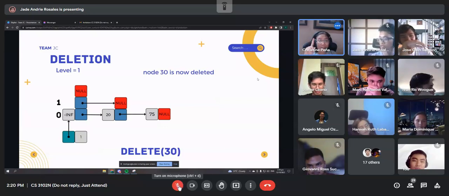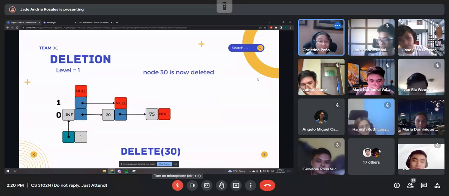So kung level 0 ra siya, usa ra ka buok iyang kinahanglan. So kung usa ra ka pointer, only 1 pointer is needed. Kung until level 1 siya, so 2 pointers. So the array will be of size 2 only, because it's an array of pointers.